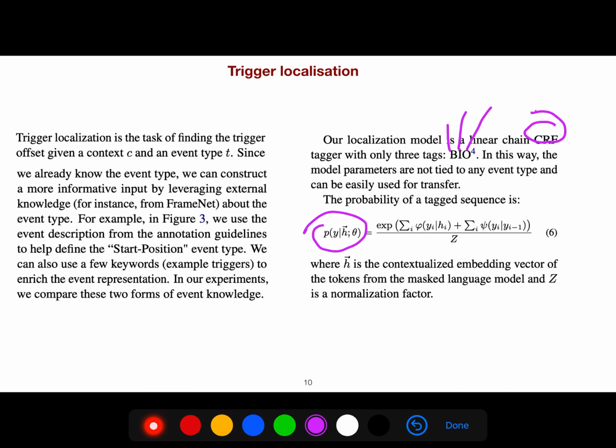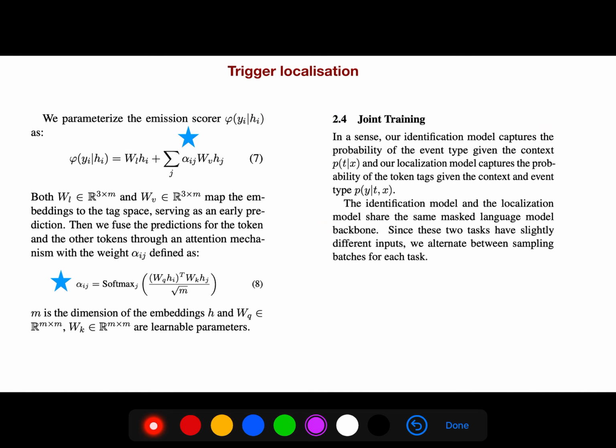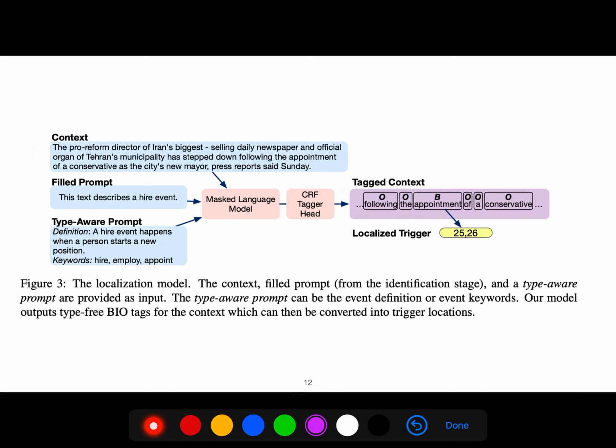And I have a playlist for CRF, if you're not familiar with it, in which I talk about transition probabilities and emission probabilities. So we parameterize the emission scores. This is the emission scores. And so we parameterize it, and we have some attention here. And then we do joint training. This is an example for the localization model. You see the context, you see the filled prompt, the text describes a hire event. And then you see the tagged context.